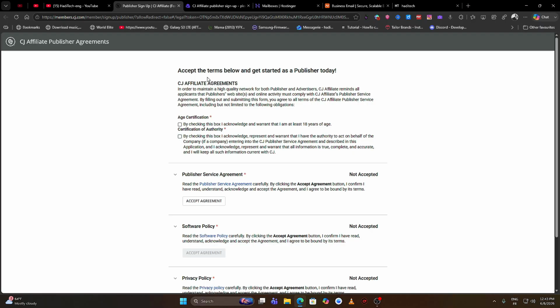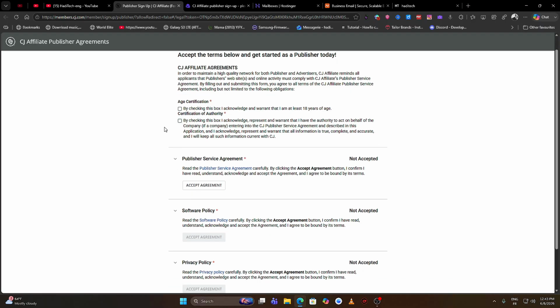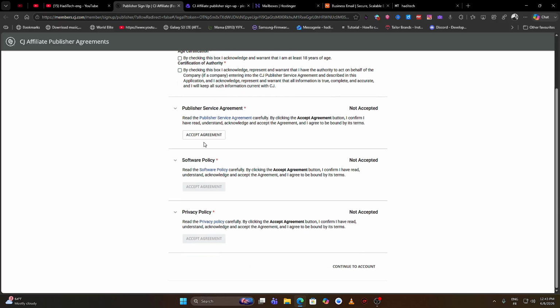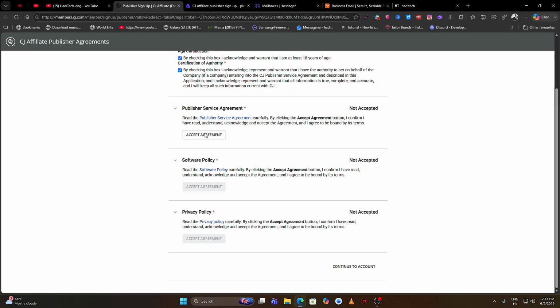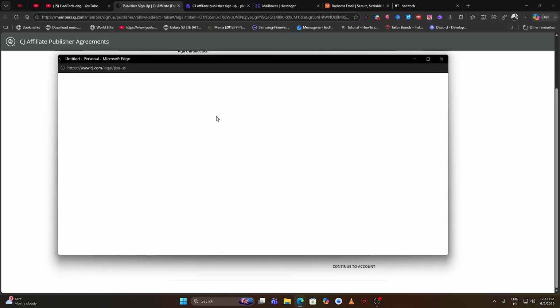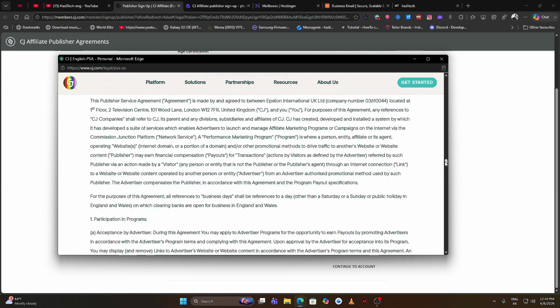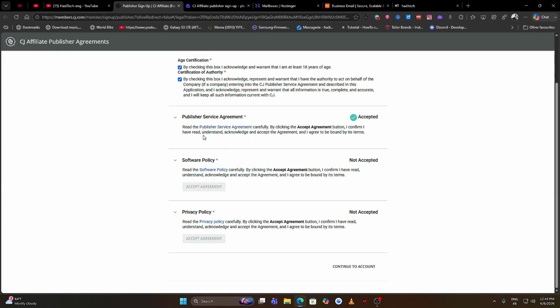All right, the next step is to agree on these agreements, and you will have a bunch of them right here. You can go through them. I will not be going through all of them, but we'll check these options right here. And in order to accept the agreements, you need to click on them just like this, view them, of course. Then click on accept agreements. Do the same for these two right here.